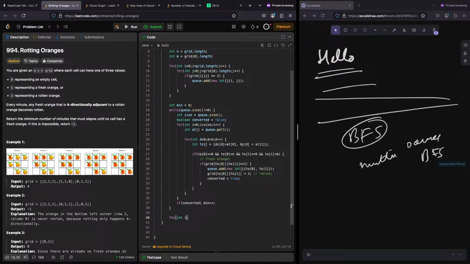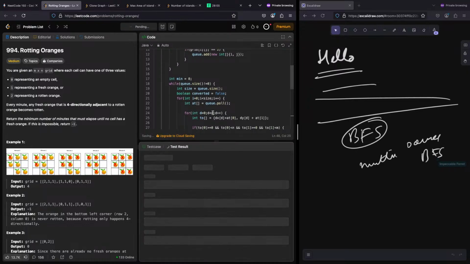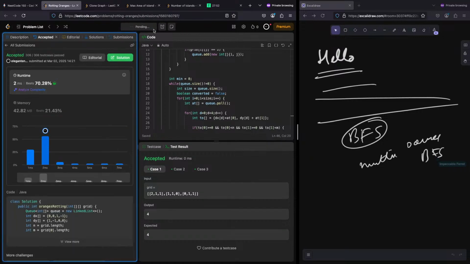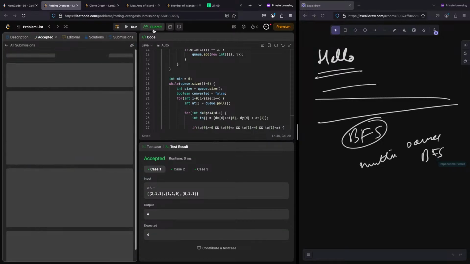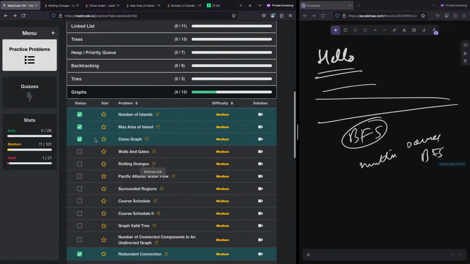Now for i is equal to 0, i less than grid dot length, i plus plus, for j is equal to 0, j less than grid 0 dot length. If grid of i comma j is equal to 1, so basically then you return -1, otherwise you return minutes. Perfect. Passed without errors. So this is multi-source BFS basically.